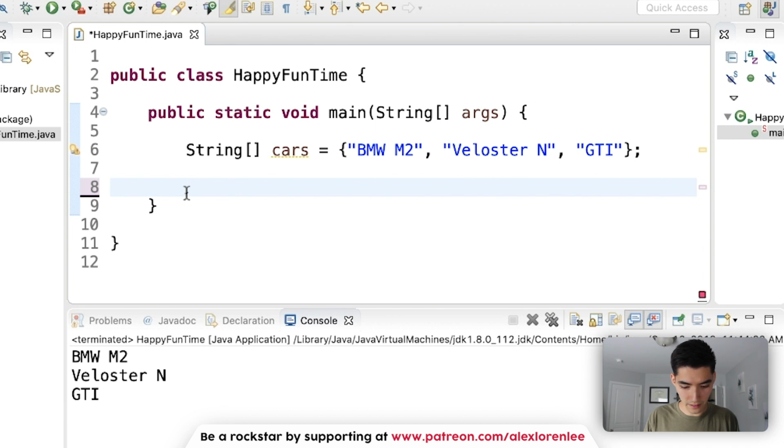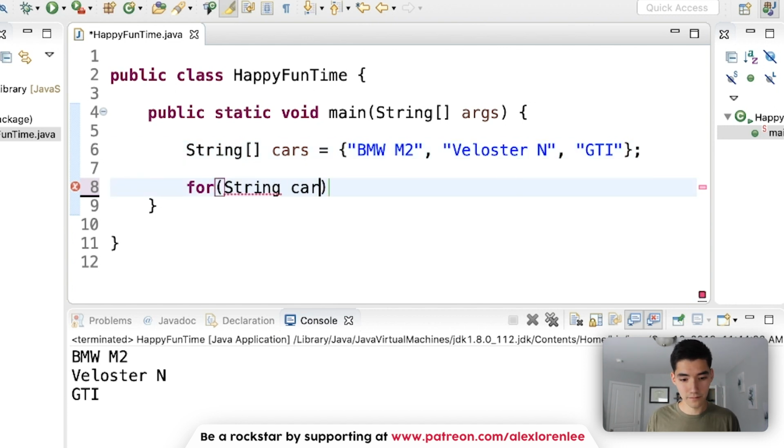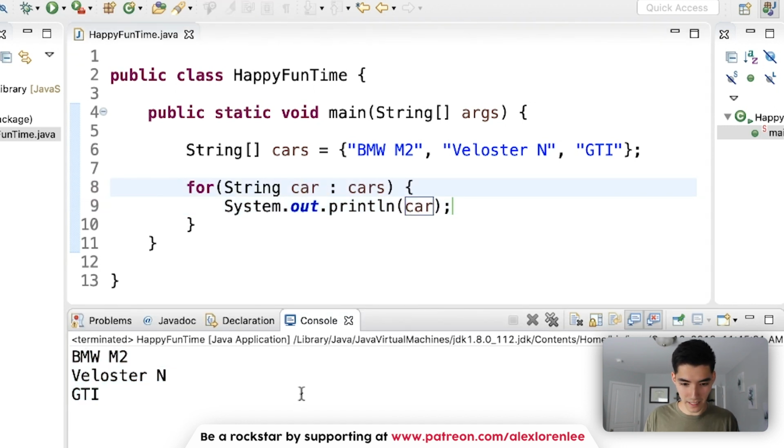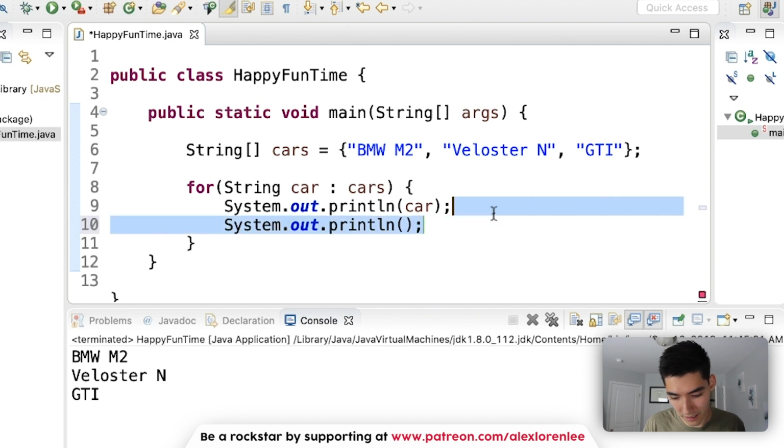Like before, we've got the keyword for and some parentheses. We're going to say for each string inside of here, since this is an array of strings, we want to do one element at a time. So for each string car inside of cars, print out car. It's as simple as that. By the way, what I just did there was I typed sysout and then control space to finish it. That's just a quick way to type the print statement.